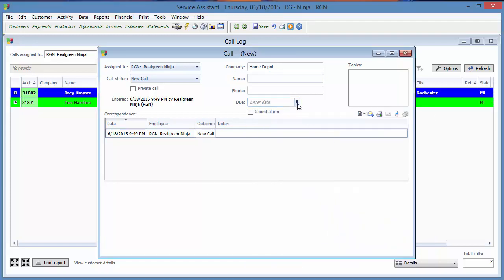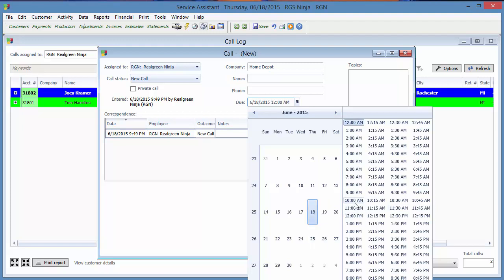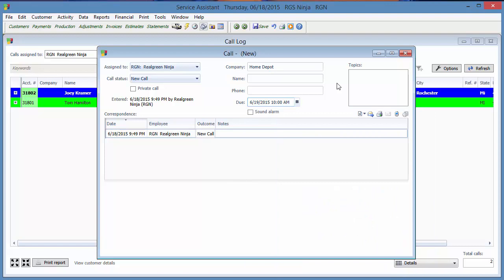Okay, so if you enter the due date and due time, what's going to happen is when it gets close to that due date, actually let's do 9 a.m. 10. There we go. When it gets close to that time, it will actually pop up a message if you tell it to sound alarm. Now you can also come in here and change the time. So if you want to be really precise, I can say at 10:12 to call this person. Okay, or that's when it's supposed to be due.